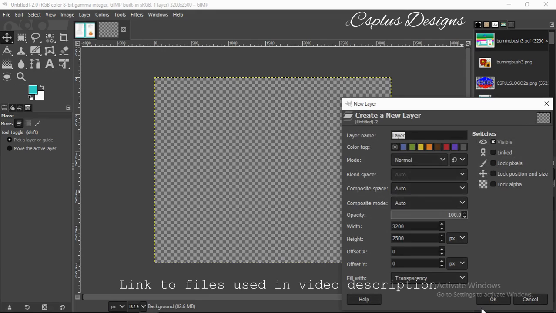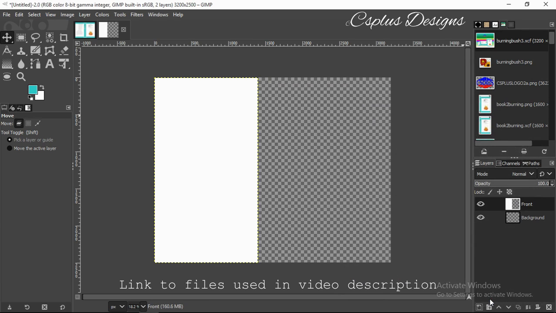Then after that, you want to add another layer. Let's call it front cover, because that's the front cover. You change the dimension. This one will be 1400 pixels. You click OK. Yeah, so we have something like this.